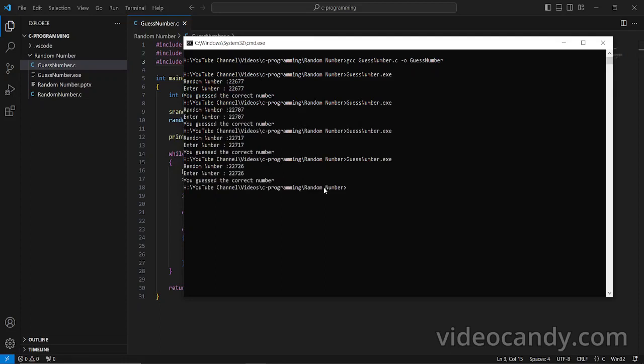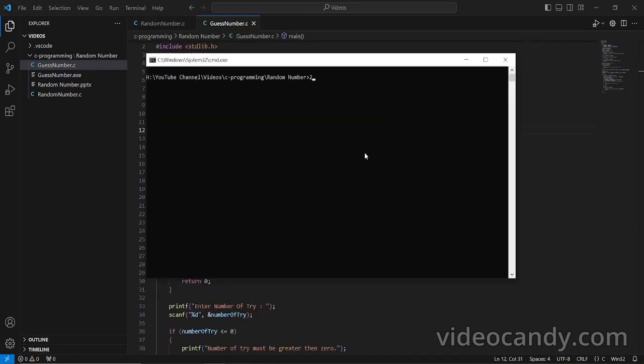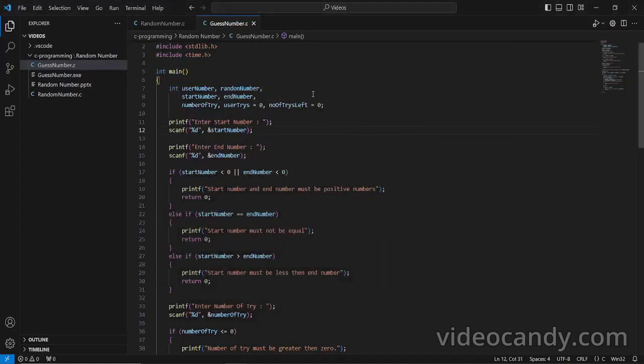So now let's implement the more advanced point of our C program. As you can see, I have already implemented that logic. So let me explain that logic now.